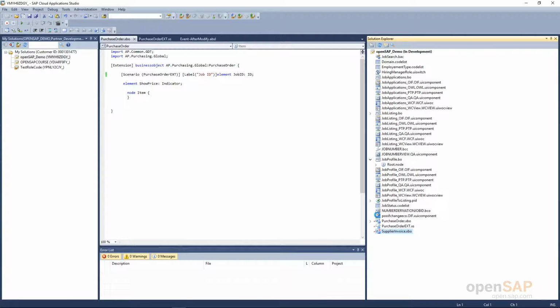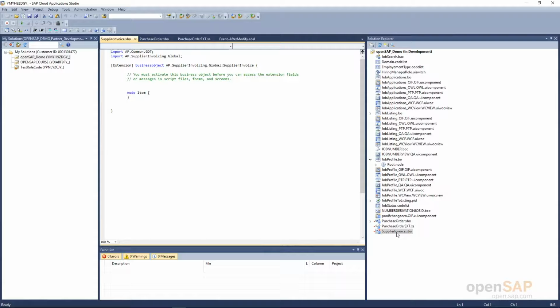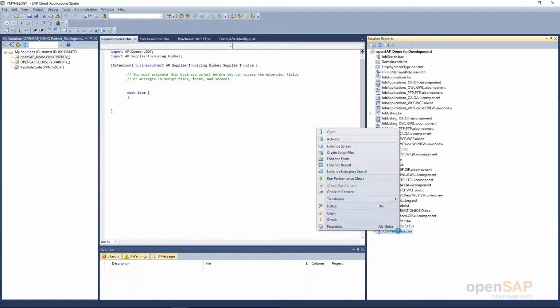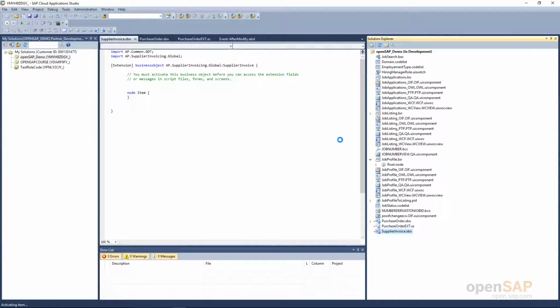Yeah. So, the XBO is there. We will now right click and we will activate it. Okay, let us activate. Once it is activated, we will then enhance the supplier invoice, one of the screens of the supplier invoice.